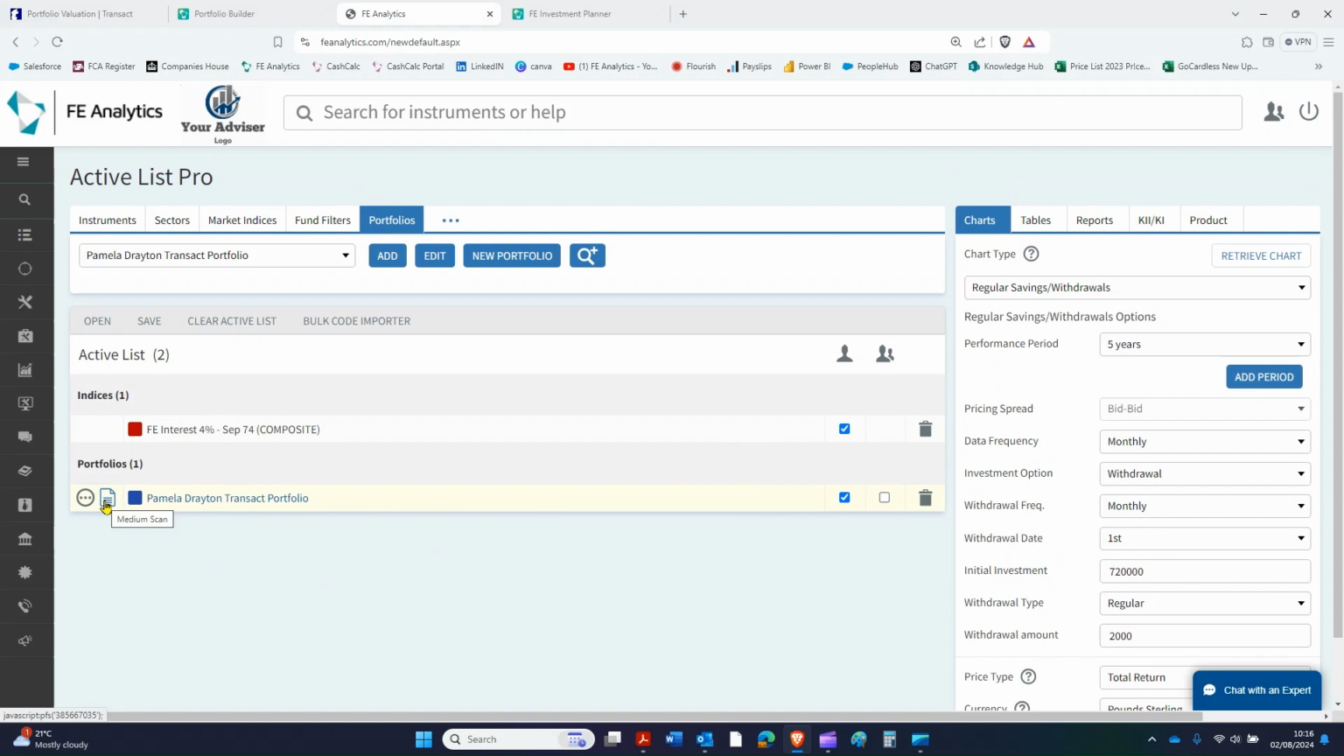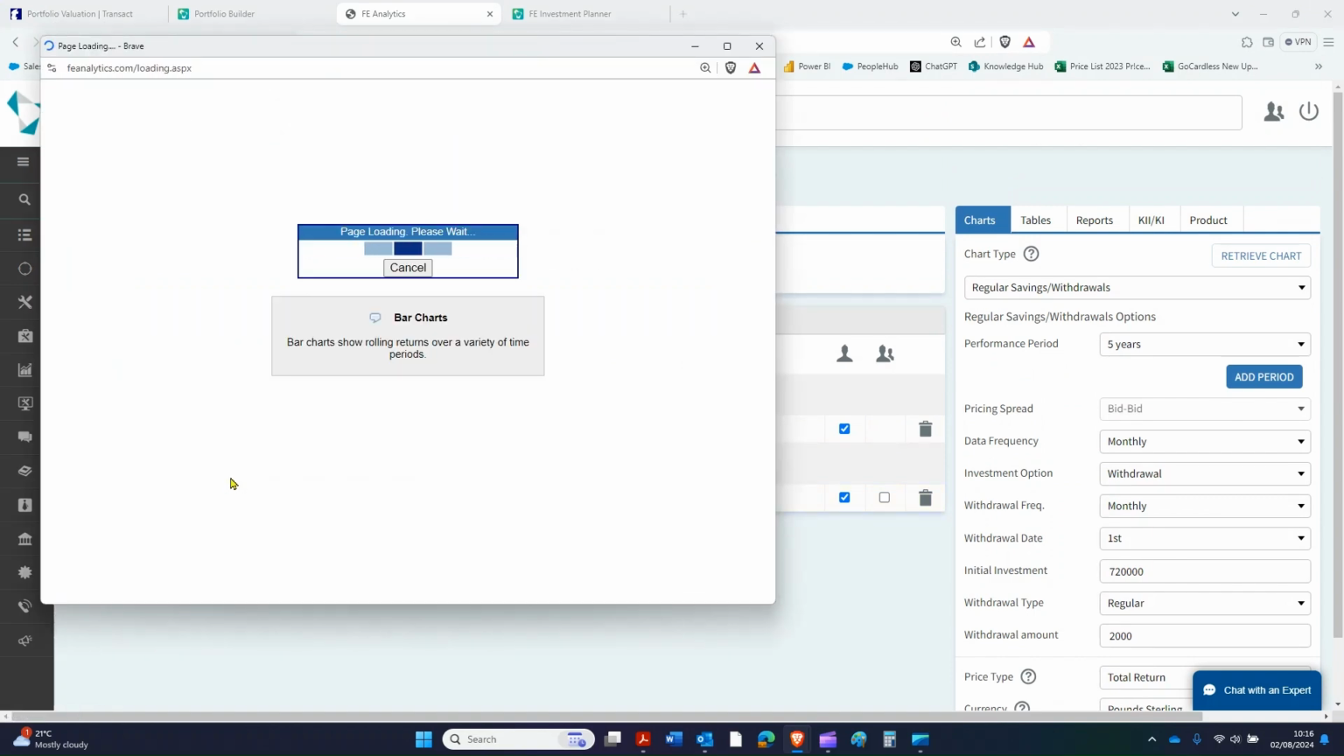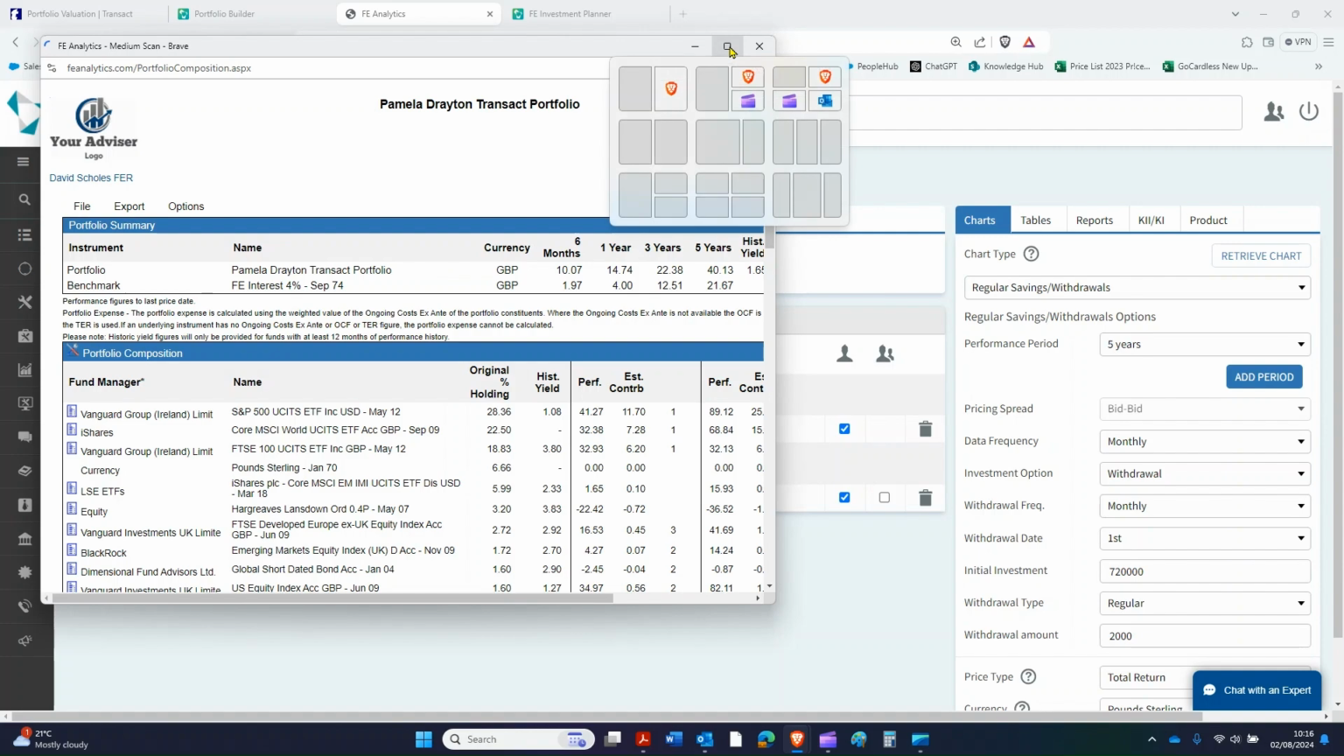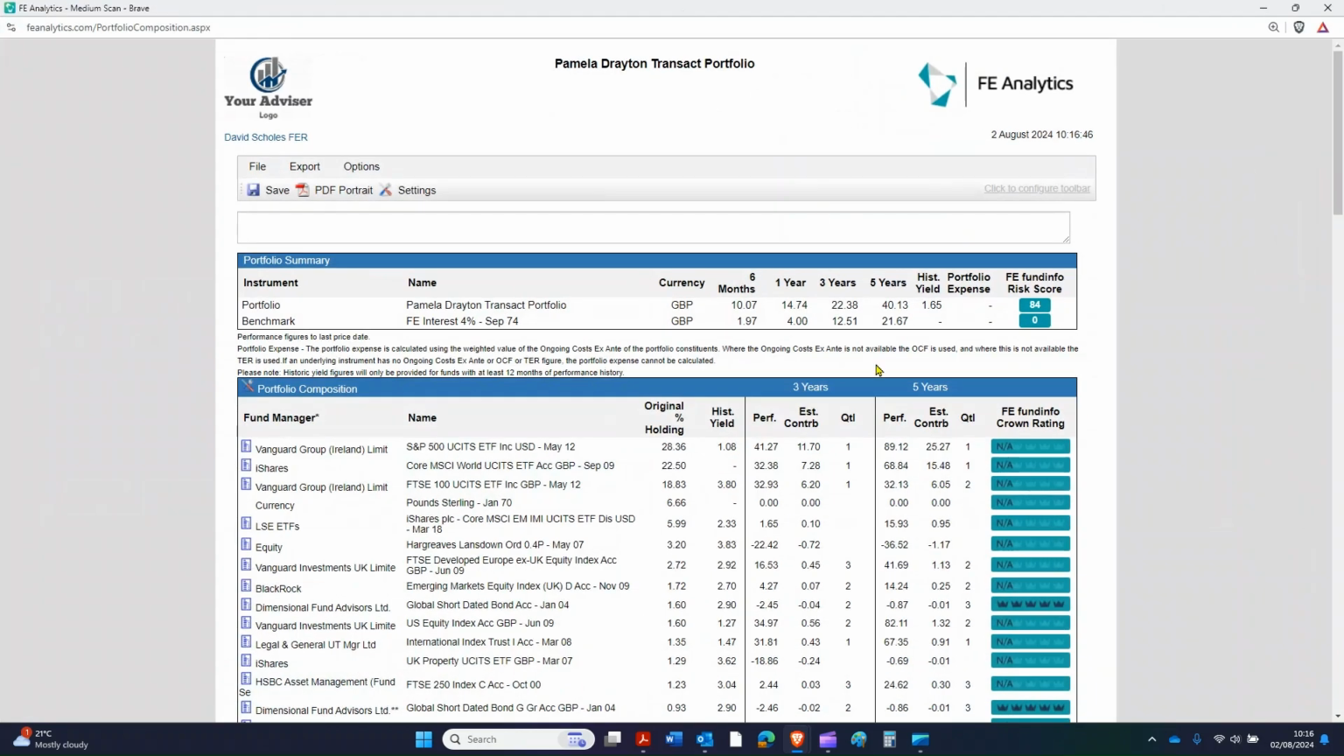If I want to start creating reports off the back of this data, you can click on this little fact sheet icon next to Pamela Drayton. And within a few seconds, it creates a nice little medium scan. And that will show me everything I want to know about this particular portfolio. Again, in seconds. I've had to spend 2 or 3 seconds bringing that across from Transact. And now I can start creating all this rich content.